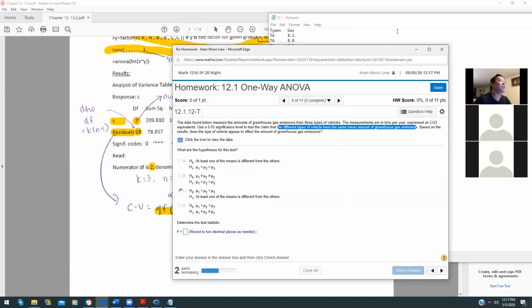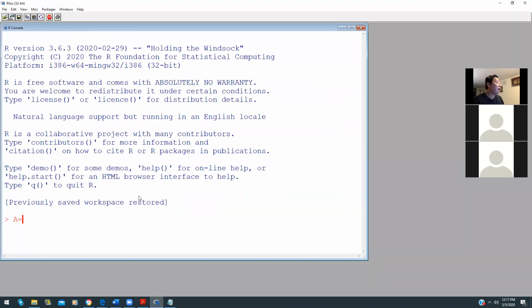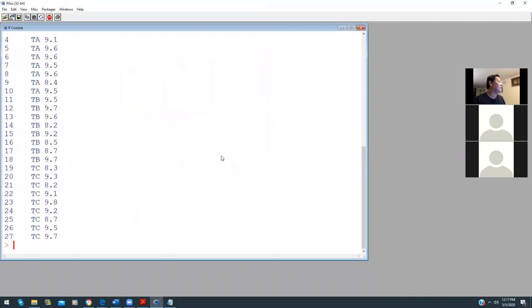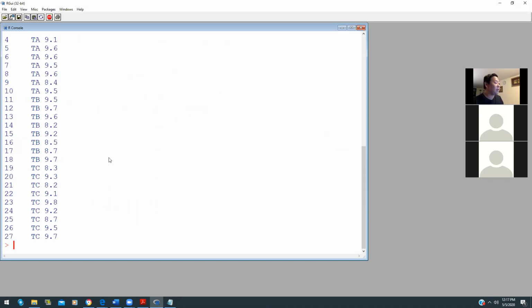Now you need to do your F distribution and figure out your test statistic. First you have to type all this in there, and then you use your R. When you use your R, make sure that you use A equals read.table. Don't use X, don't use Y, or anything else. Use A in this case, then file.choose, header equals TRUE. This is 12.1, so we're going to pick 12.1 here. Just press A, enter, and see if all your data has been imported: we got types and gas, so we got everything imported correctly.